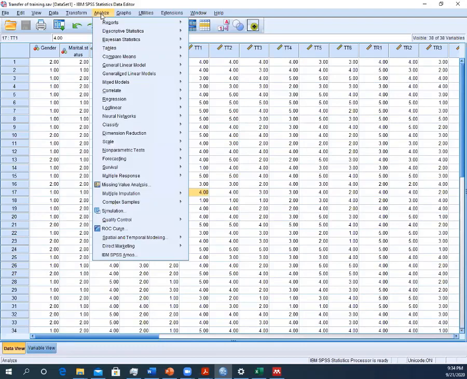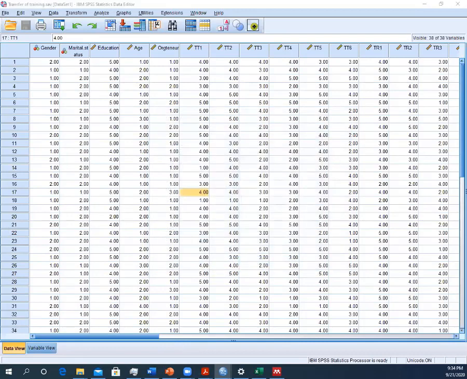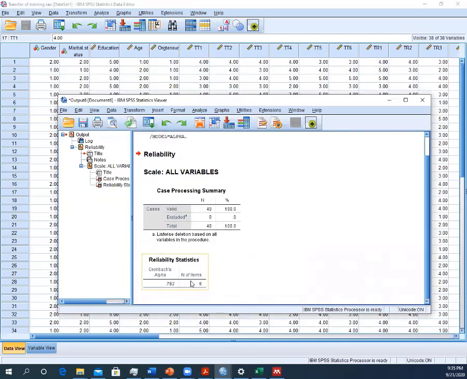Just go to Analyze, then Scale, and then click the option Reliability Analysis. So here you can just drag all 6 items of transfer of training and click OK. So this will be the output you can see. Here's the Cronbach alpha value and these are the number of items.